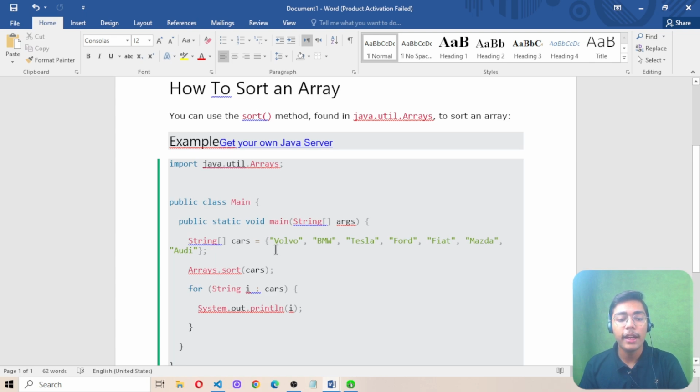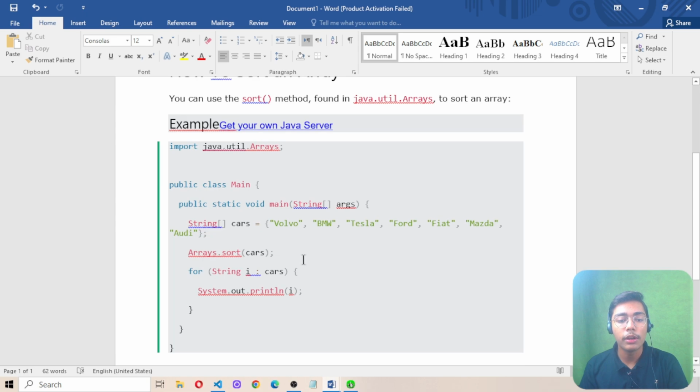Now it's your choice how you sort the array. Here I have written some car names and I want to sort those car names alphabetically, in ascending order obviously. In ascending order, among these cars, B comes after A. A is the first letter of ABCD.